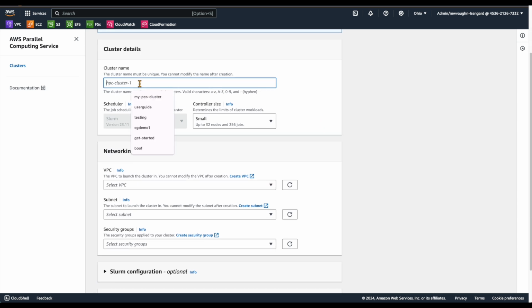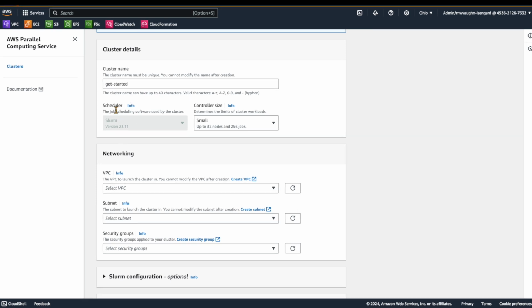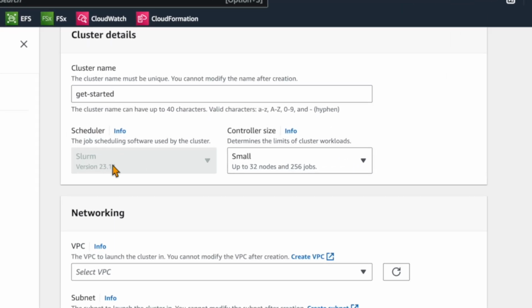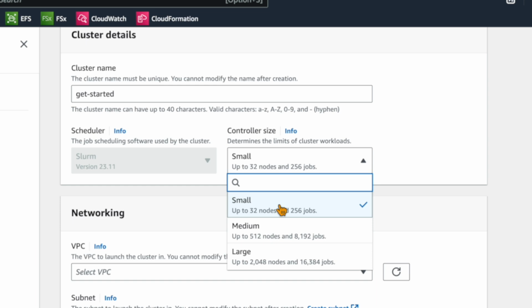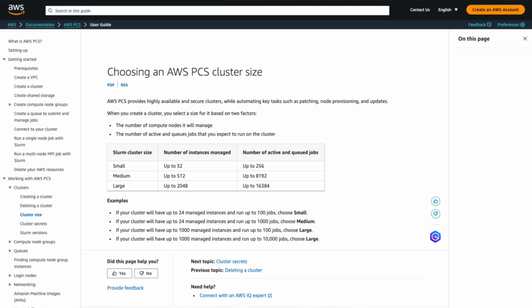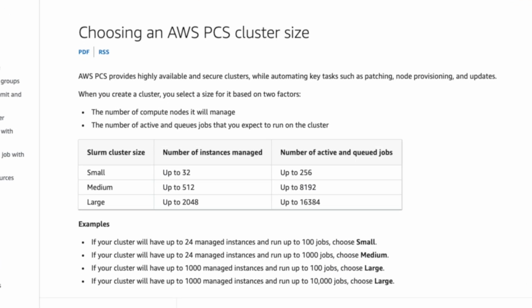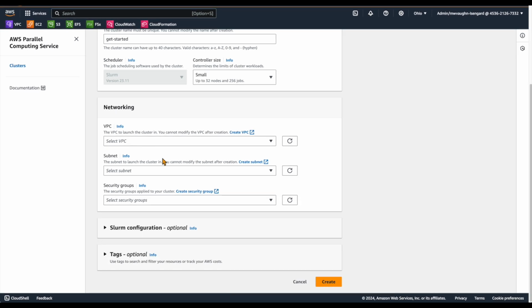Now let's name our cluster. I'm going to call mine Get Started. You have your choice of scheduler. Right now, PCS supports Slurm 23.11. You can pick a controller size. Just choose small. Information about this is in the user guide. Basically, it's a factor of how many concurrent nodes and how many jobs can be concurrently managed by your PCS cluster. Pick a VPC, a subnet, and security groups.